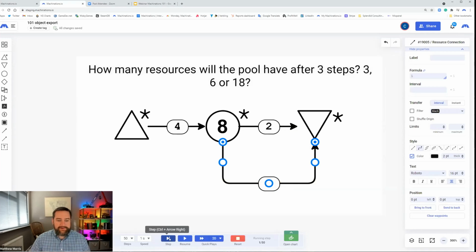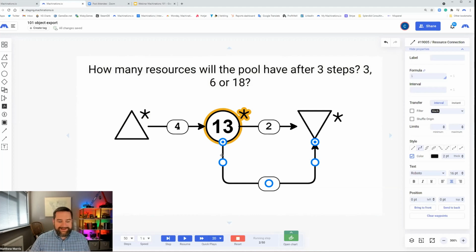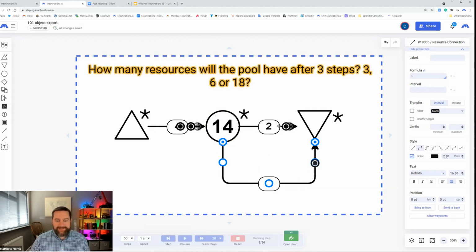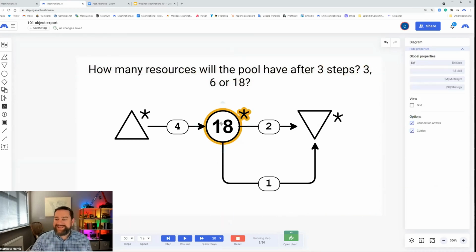So the first step, I'm sure a couple of you have realized what's happened now. We've got 8 resources in there because of that double automatic state. Next step, we lost 3, but we gained another 8. Next step, lost 3, but we gained another 8. Therefore, 18 was the correct answer. If you got that one right, pat yourself on the back. Cesar was trying to catch us out there.